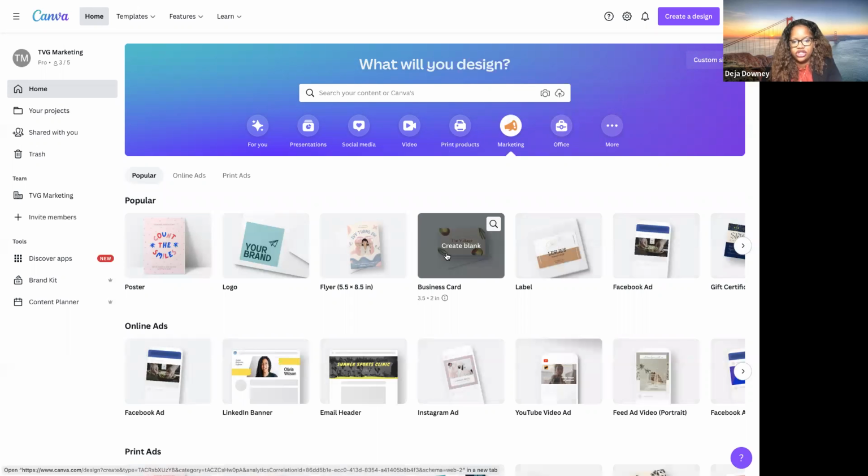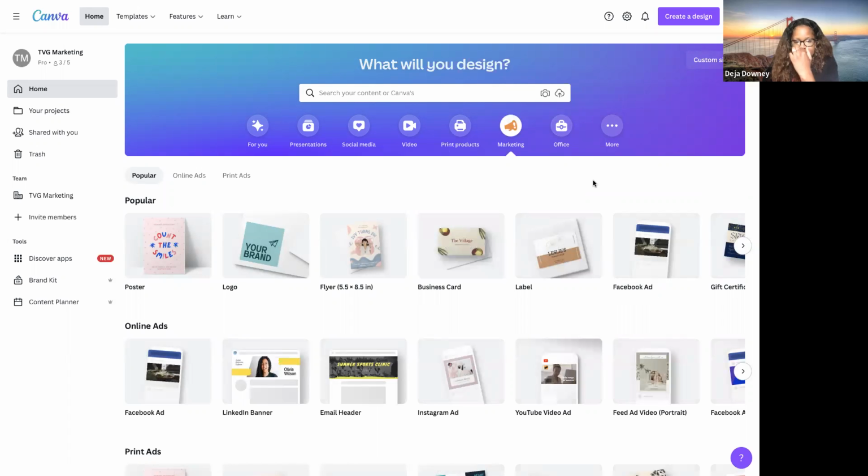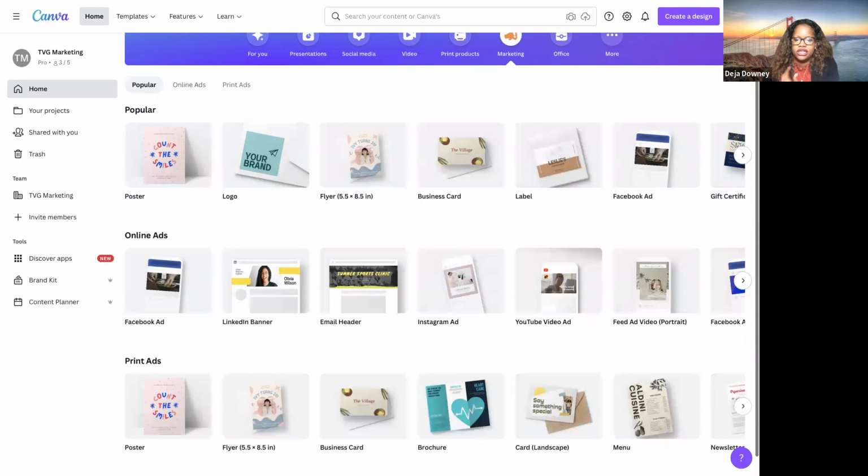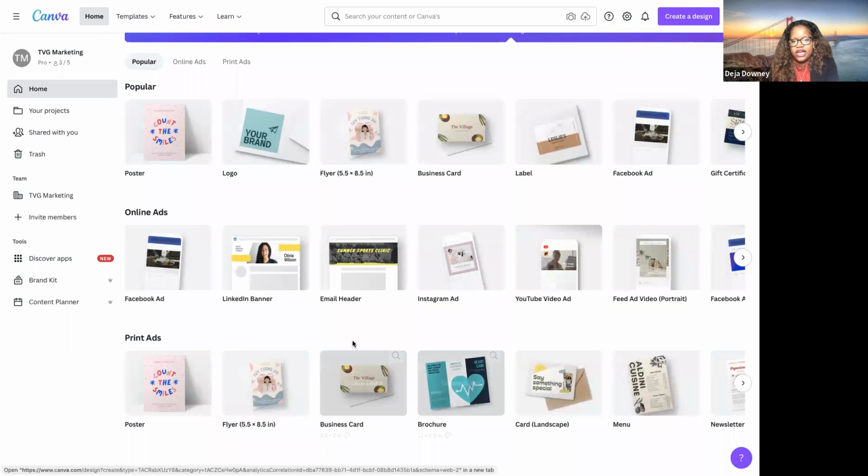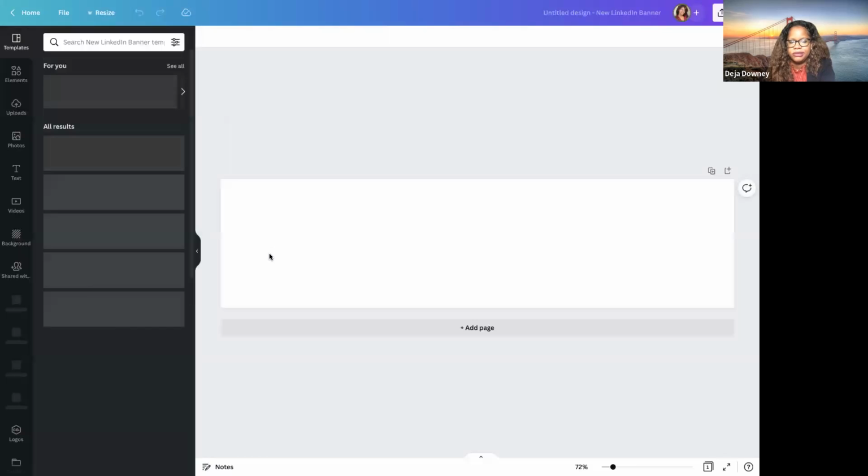The other thing I want to show too is that you can get everything pre-sized for ads. I know most of you as nonprofits may run a different type of ad for your business. Everything's already pre-sized. So things that you create for your Instagram, your LinkedIn banner, your email header, all these different things are already preset for the different dimensions. So you don't have to worry about being the expert on dimensions.